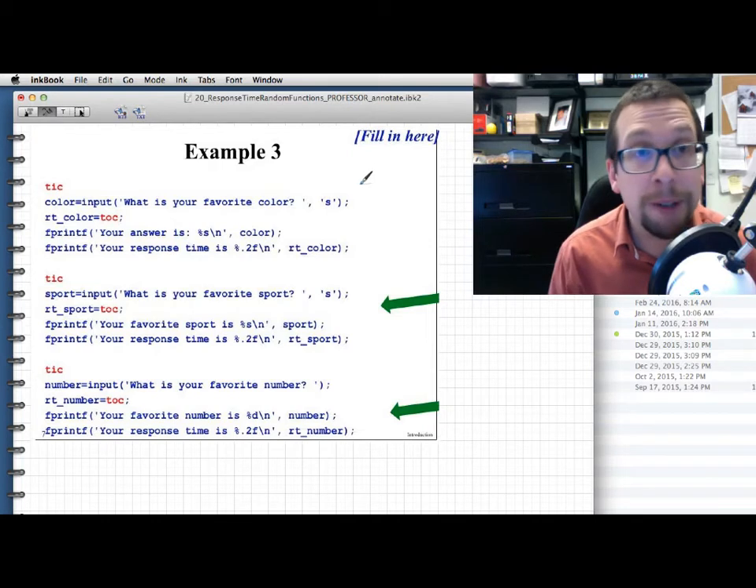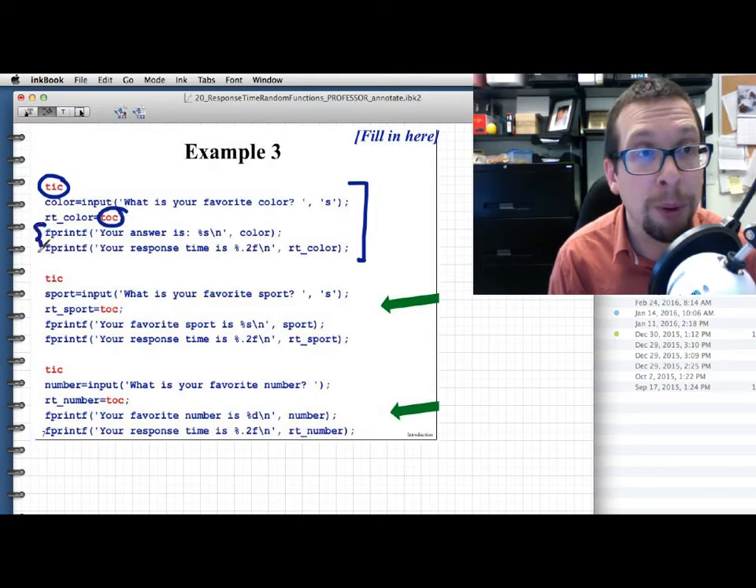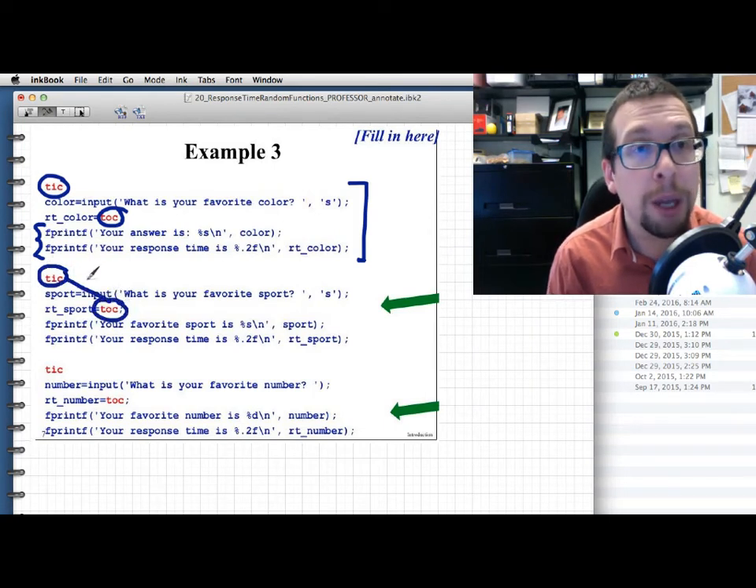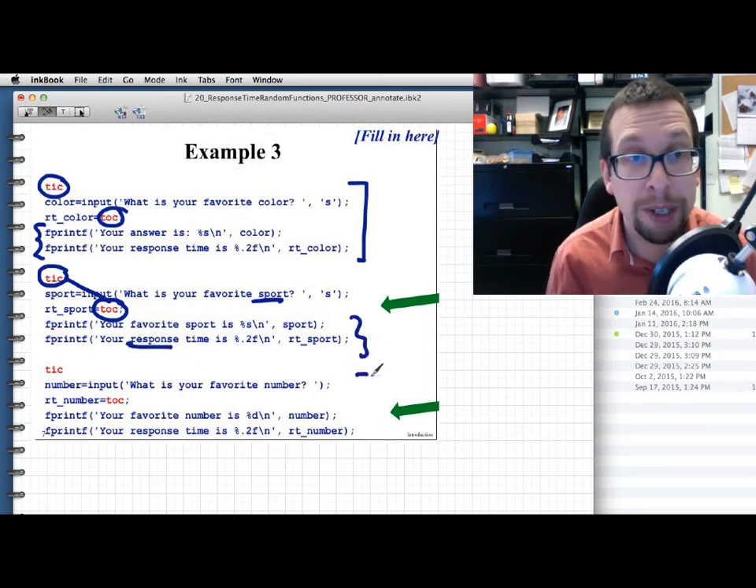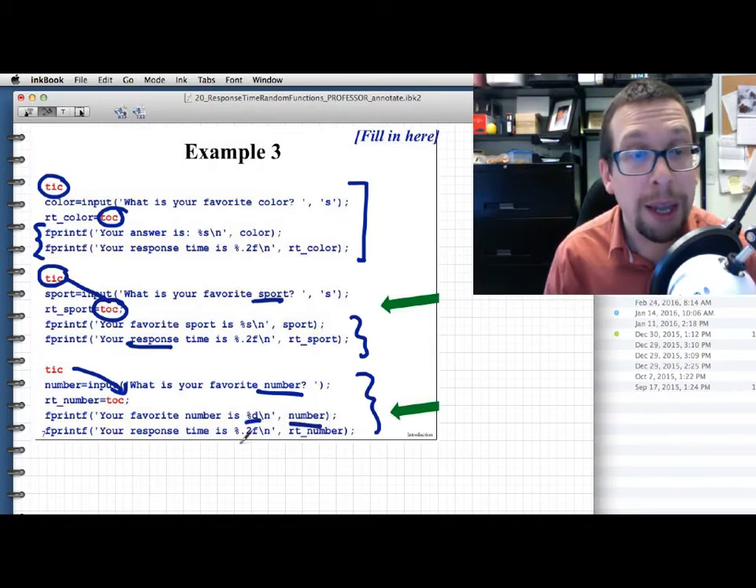Here's some more examples right here. So here is one block of code. We start with a tick, we end here with a tock, and we report some value here. Same deal here, a tick, and then a tock. And we're asking what their favorite sport is, and we print the result and their response time. And one more example right here. What is your favorite number? And we do a tick and a tock. And we then say your favorite number is such and such, and your response time is this.